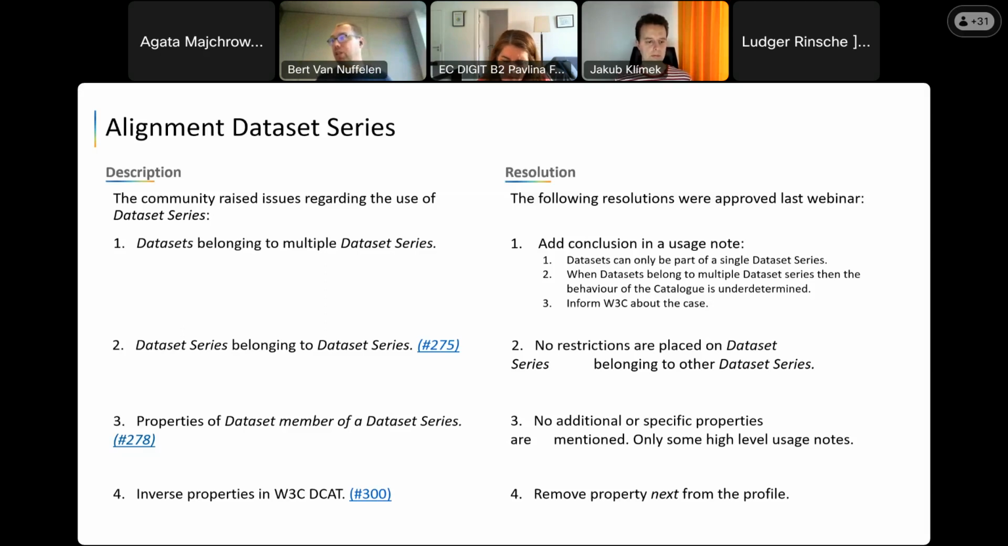There was a question on what are the additional properties for member datasets that are members of a dataset series. We don't have any specific ones that are needed. There's a bit of usage notes, but you can write it in a high-level note or guideline. So this disappears. We don't have any specific properties anymore or constraints on properties in that specific entity profile, as Matthias mentioned earlier, in the case that a dataset is a member of a dataset series. And we discussed the inverse properties on W3C DCAT.